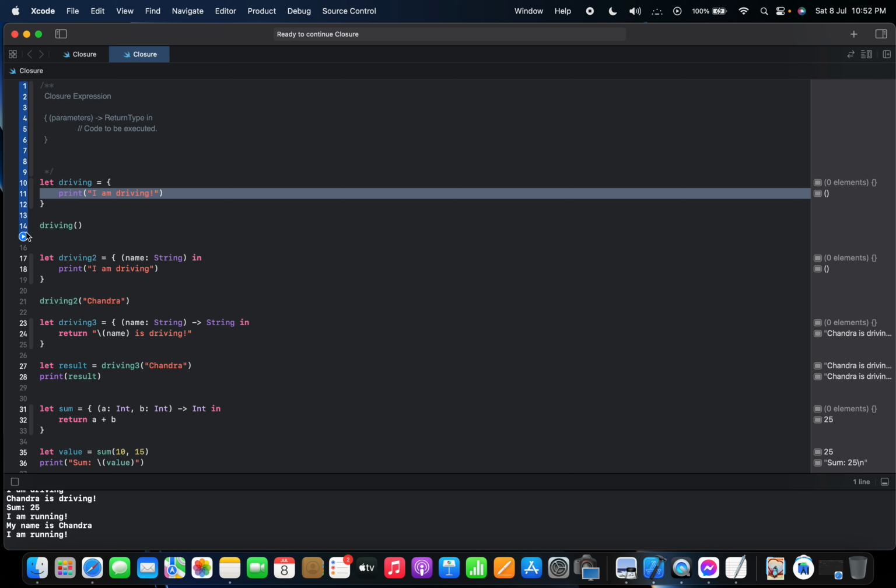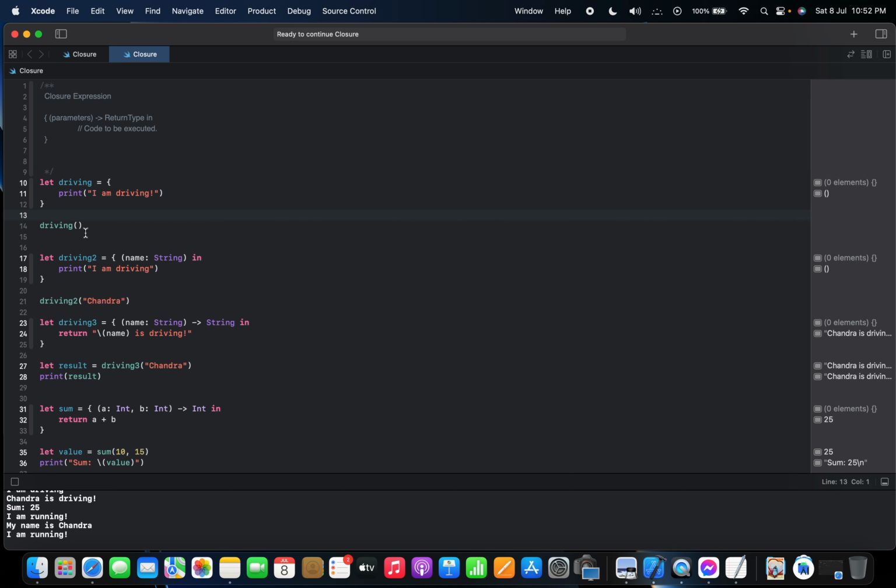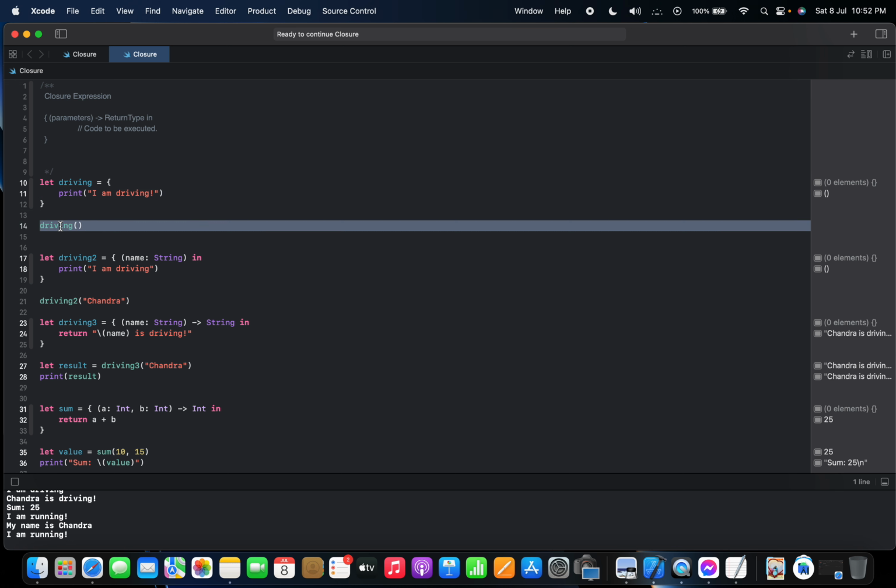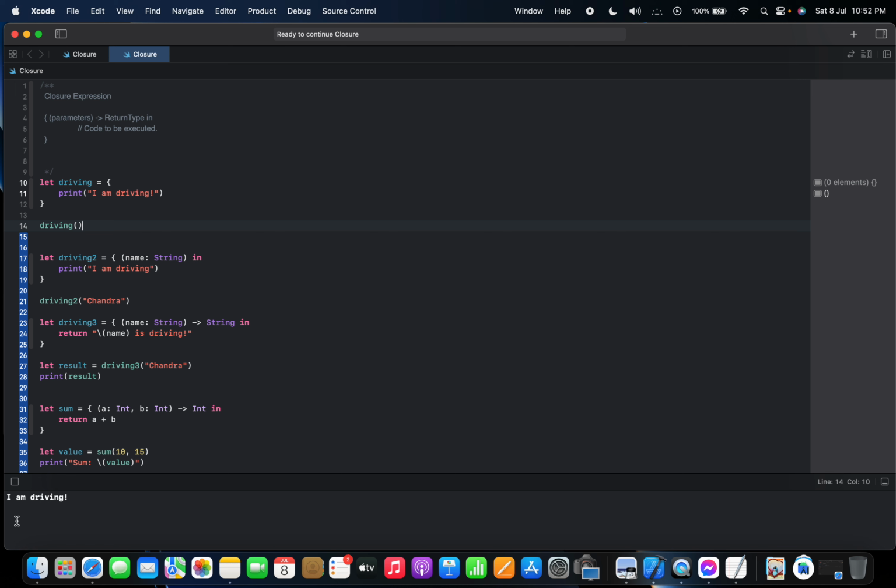Now line 14 is the way to call this closure. Since this closure is not taking anything, we are calling it with no input, and this is pretty much like a function. Let's see what output comes after running this closure. So I'm going to run this one. See, at the bottom I can see I'm driving, which is written in line 11.